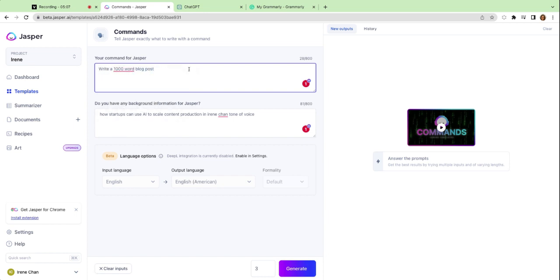So I already tried this. It doesn't actually follow exactly the number of words, but it's pretty good. So we're gonna generate here. So here you can generate many outputs. One of the differences with ChatGPT, I haven't really dug deep into the ChatGPT commands, but I'm not sure if it can. We'll try it, I guess, later. I wanted to generate three versions of this command, and we're going to use the same command here to write a 1,000 word blog post.